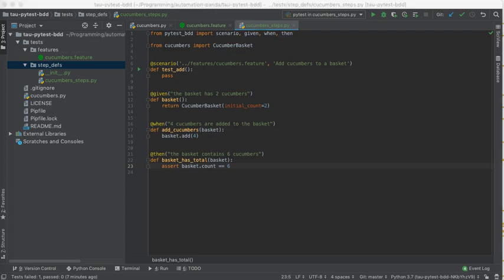Another really nice facet of BDD test frameworks like PyTest BDD is that these step definitions can easily be reused. We can write the Python code for each one of these steps once, but then these steps can be reused by any number of scenarios. That makes BDD frameworks like this really extensible and really reusable, and that can really enable rapid test automation development.